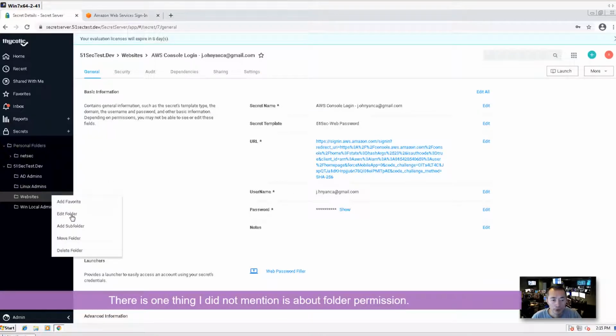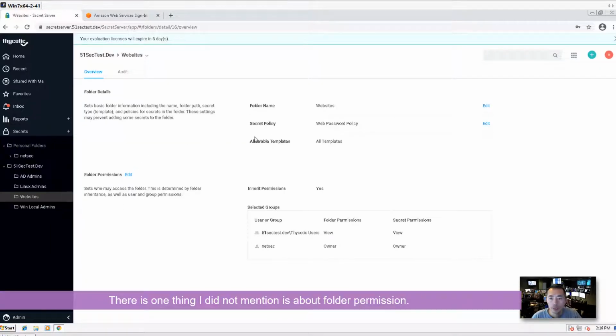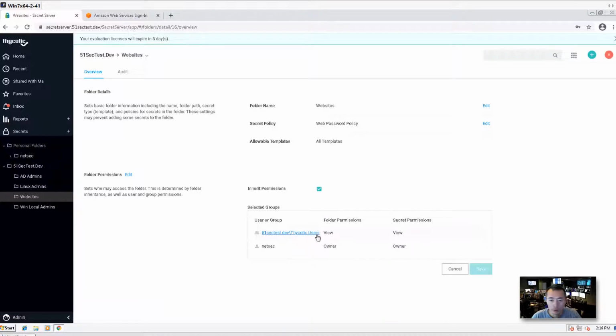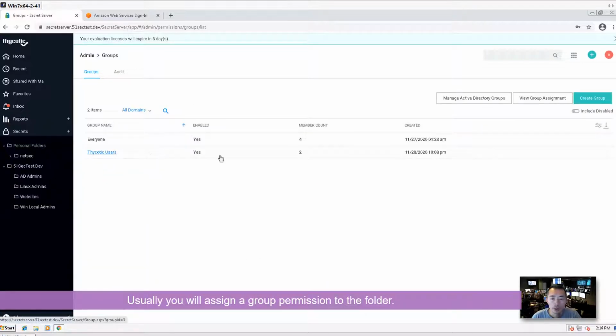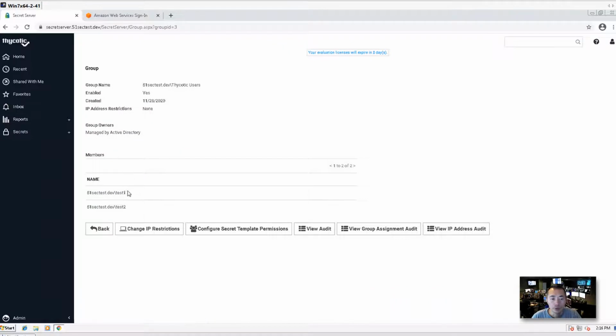One thing I forgot to mention is that when you set up your folder, you have to set up permission properly. You can see the folder permissions. You can do inherit permission. So right now we allow the Thycotic users and NetSec, its owner, both to view this folder, and the NetSec of course can do more as the owner. So in this Thycotic users group, we can check how many users are in there. There are two users. We can see which two users: test one and test two. Those two accounts we're gonna use later to test it out.